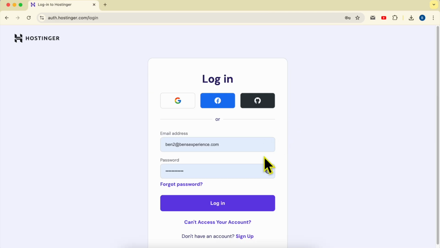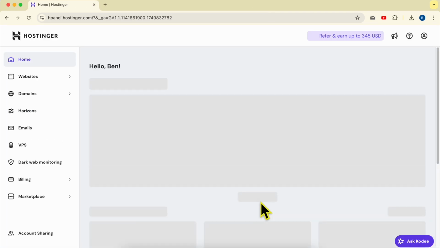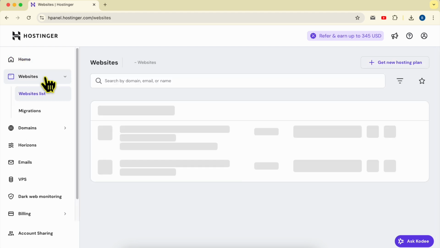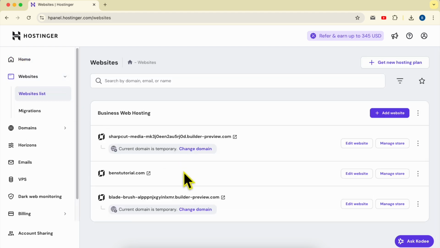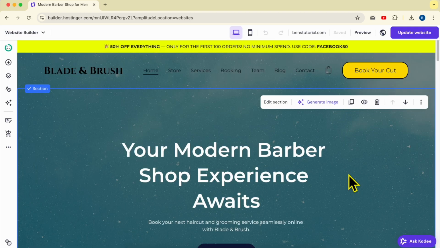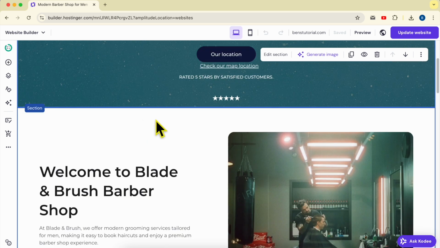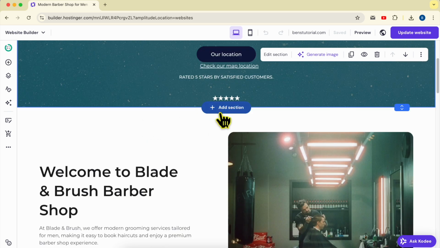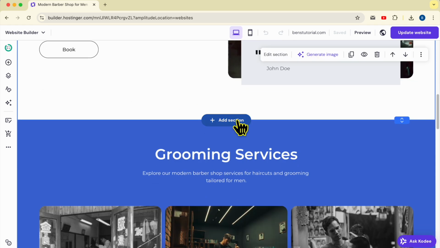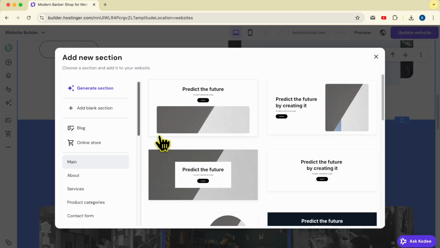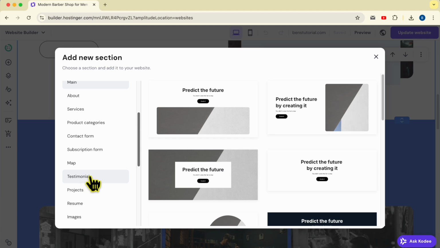First, log into your Hostinger account. Then go to websites, and next to your website built using Hostinger website builder, click on this edit website button. And this is the website where I want to add a reviews or testimonials section. Now just hover between these two sections or any sections of your website and click on add section. This window will pop up. Here scroll down to testimonials.